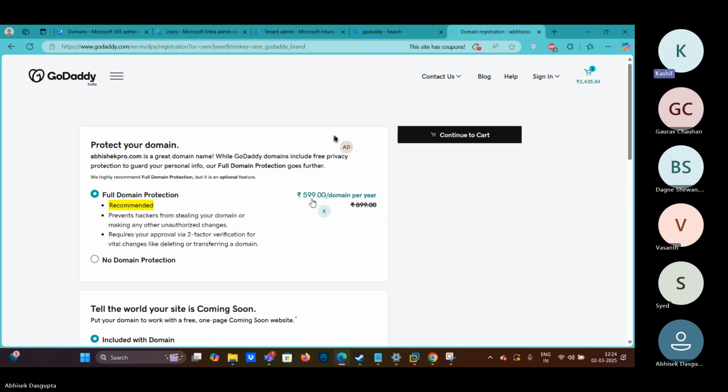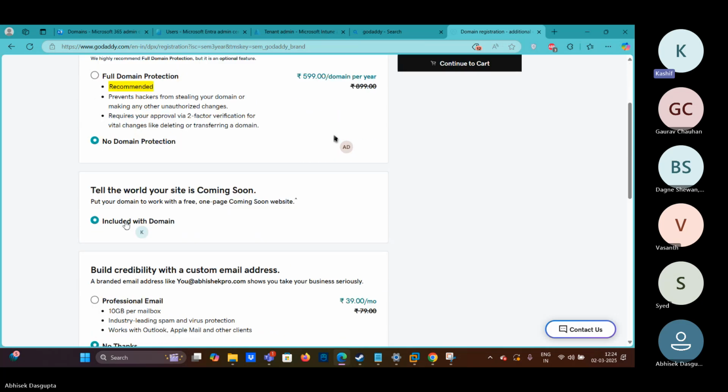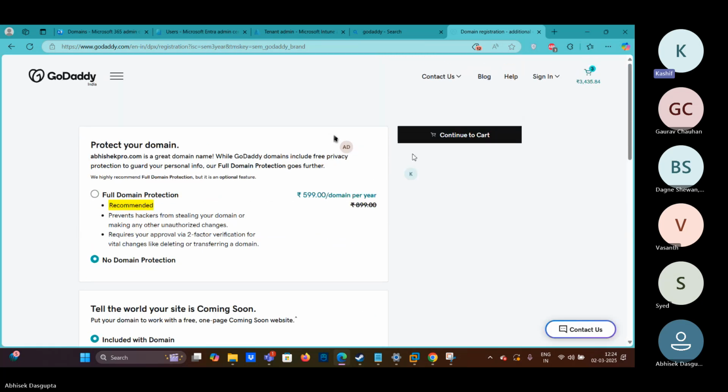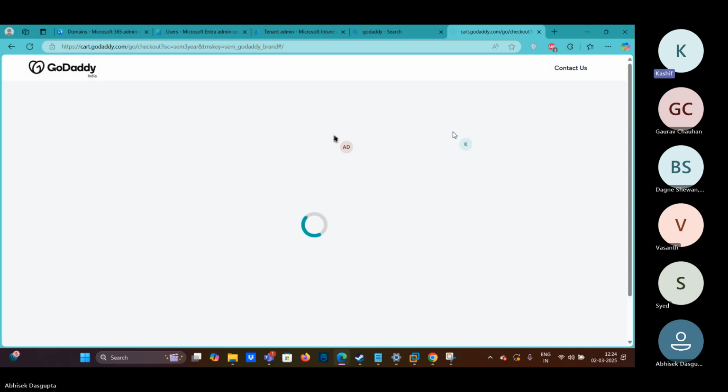So you have full domain protection. No, we don't need any domain protection because it will be expensive. So no domain protection needed, included with domain. Okay, no thanks. So nothing is required extra. Continue to cart.